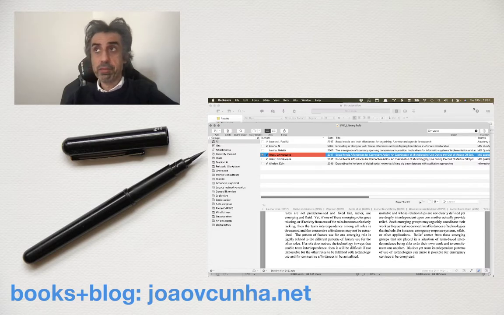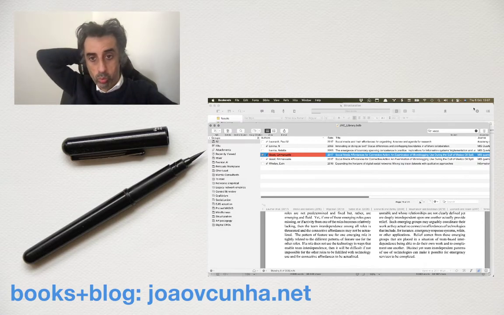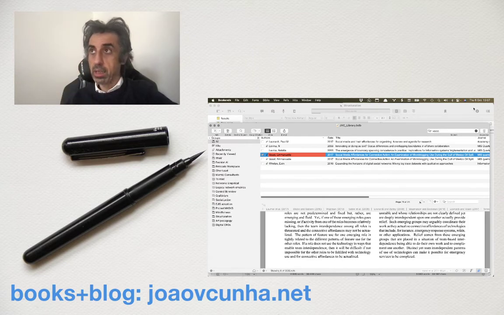Now, Bookends is relatively cheap for the Mac. If you're using something super expensive or something that doesn't have an iPad or iPhone or whatever device that you use, then what you can do is just have the PDFs of the papers that you're working on in Scrivener. Okay?